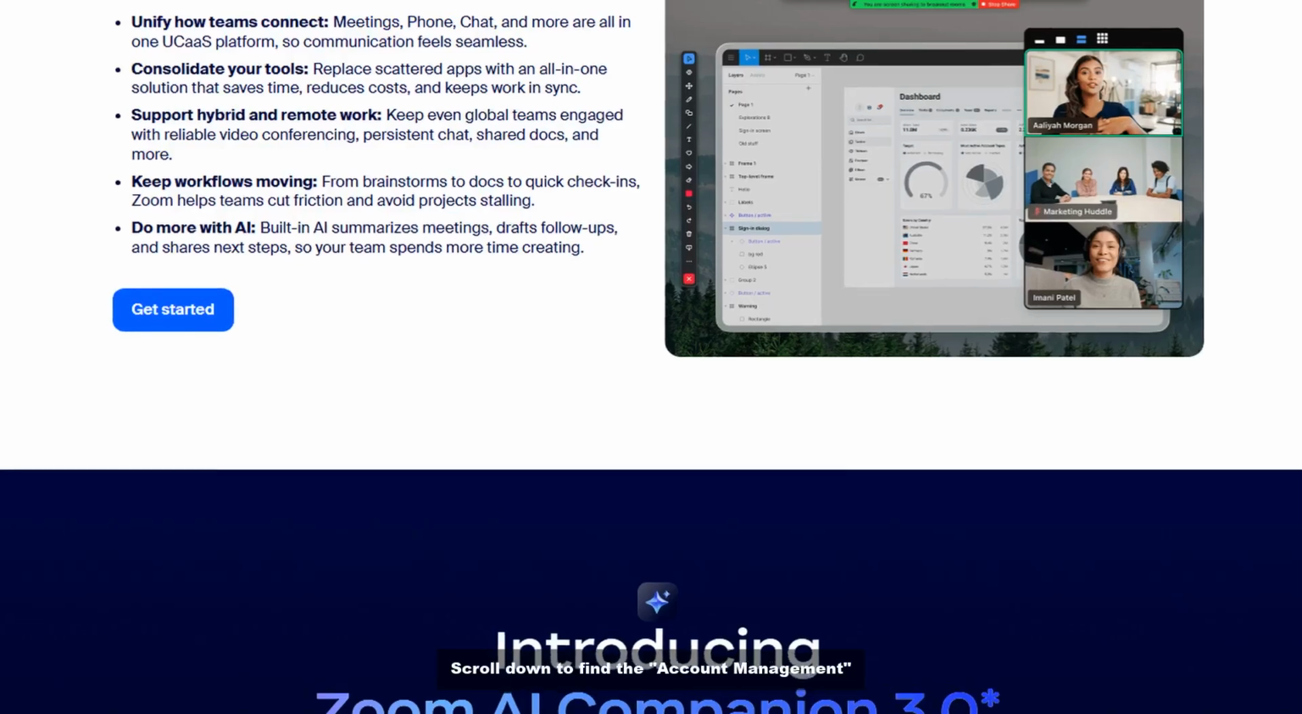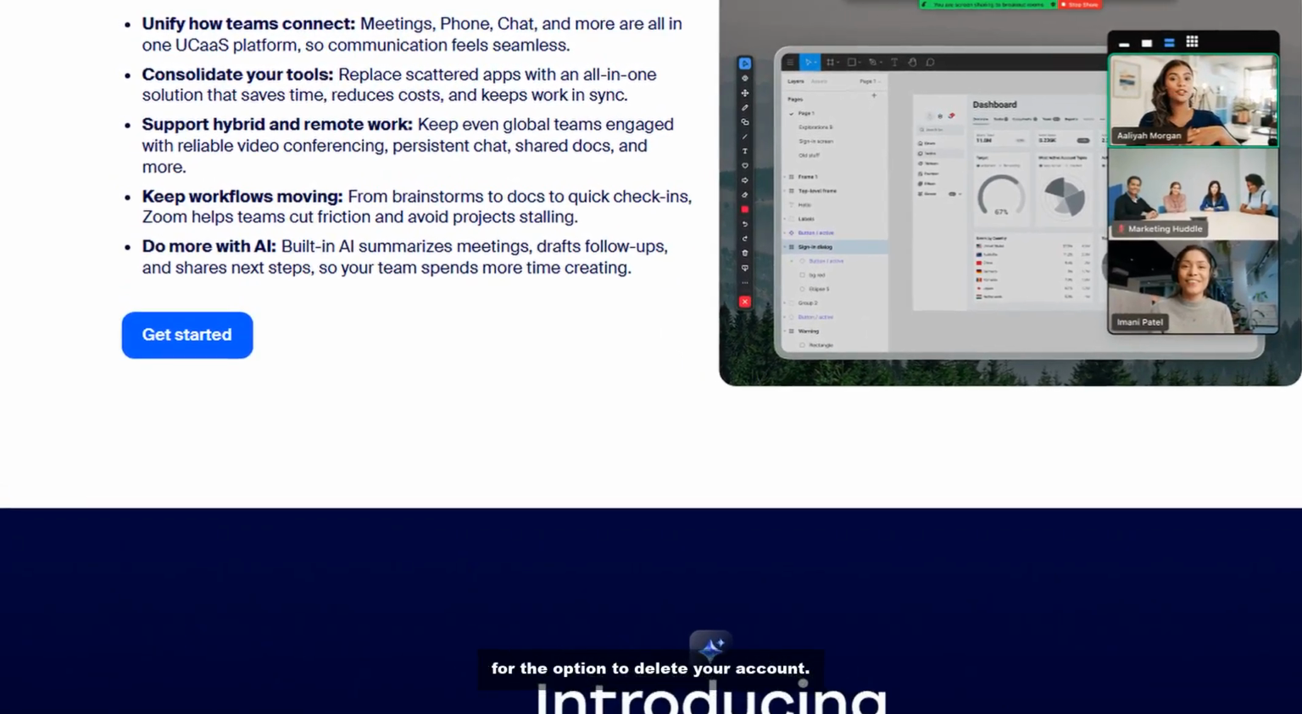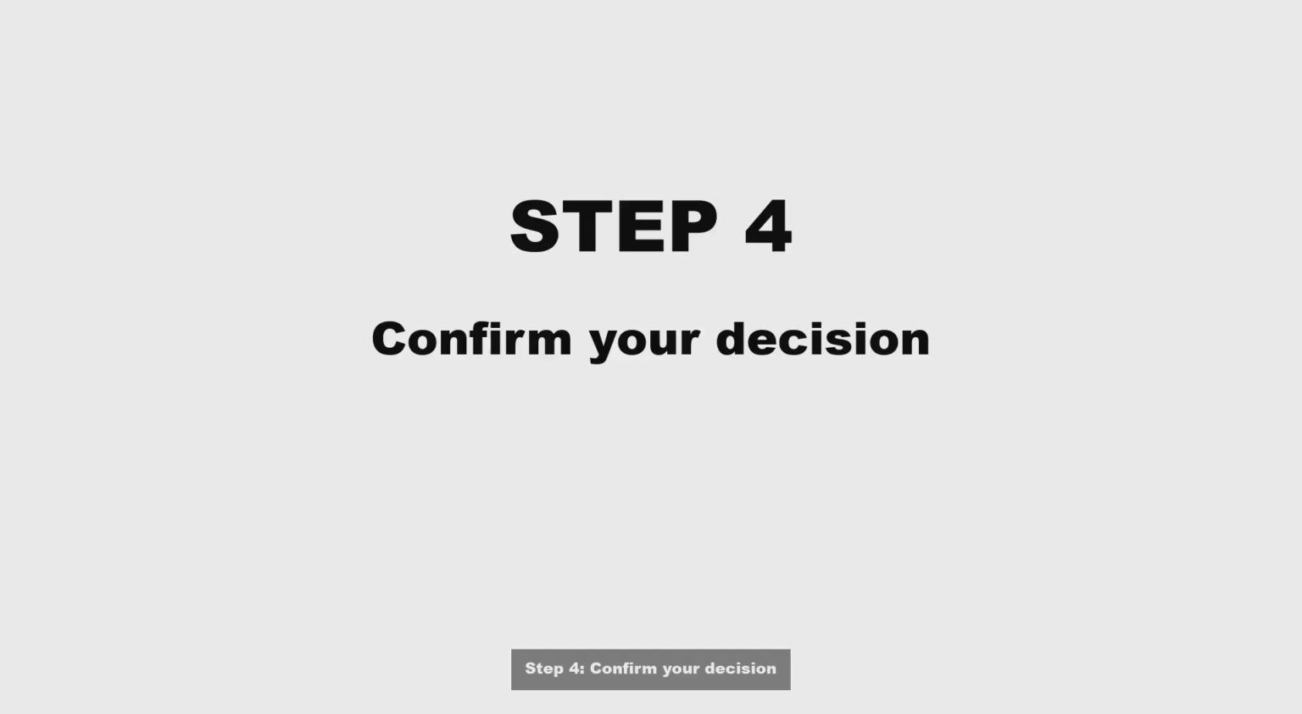Scroll down to find the Account Management section. Click on Account Profile and look for the option to delete your account. Step 4. Confirm your decision.